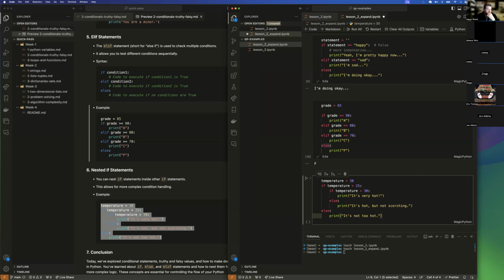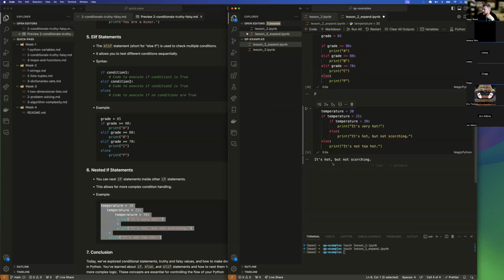Hot but not scorching is, we got a couple answers there. So let's run this, and it's hot but not scorching because we did meet this condition. We met that, and then we checked this, and we did not meet this. We almost met it, but not quite because we're not above 30. We're at 30. So it's hot but not scorching because of this else statement.